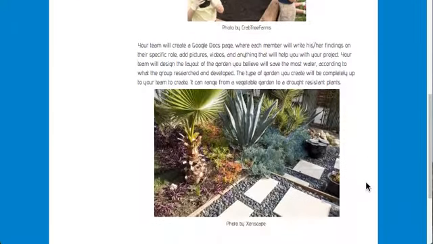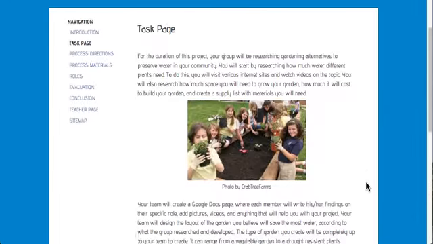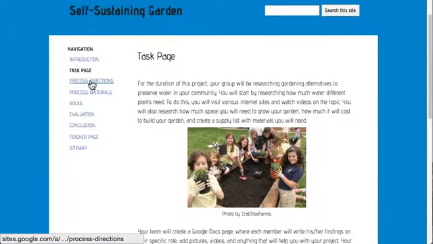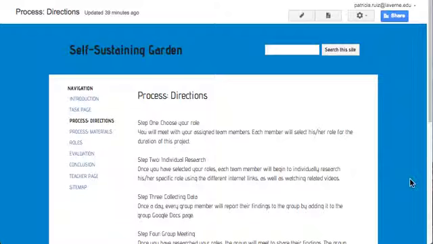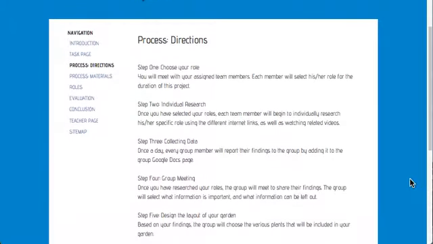At the end, they will go ahead and create a presentation they will share with the class first. After sharing it with the class, they will be sharing this with school, district, and city officials who can benefit from their research and who can implement these gardening strategies in the community. So moving on to process directions, I give them step-by-step directions on what they need to do to complete this project.